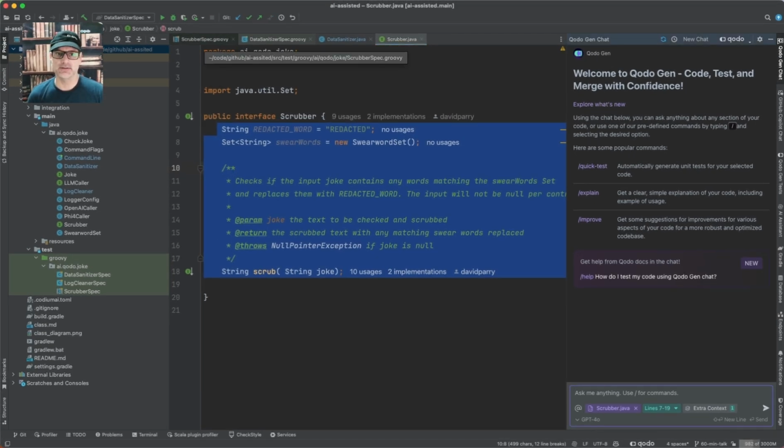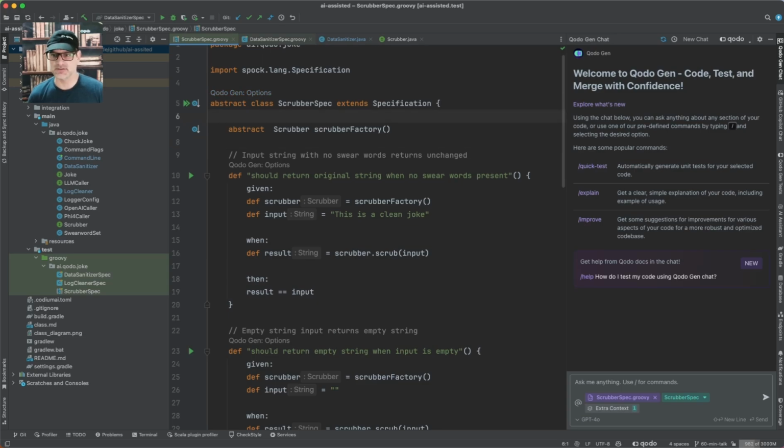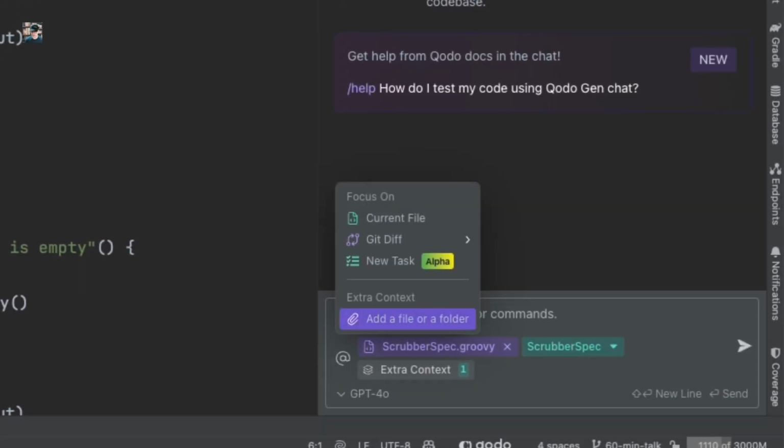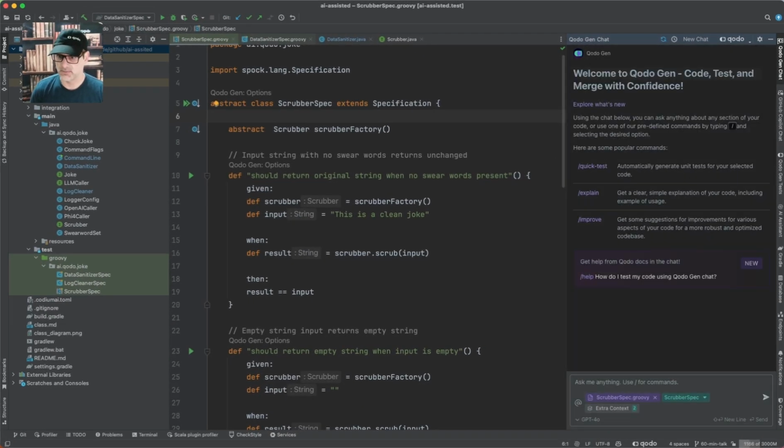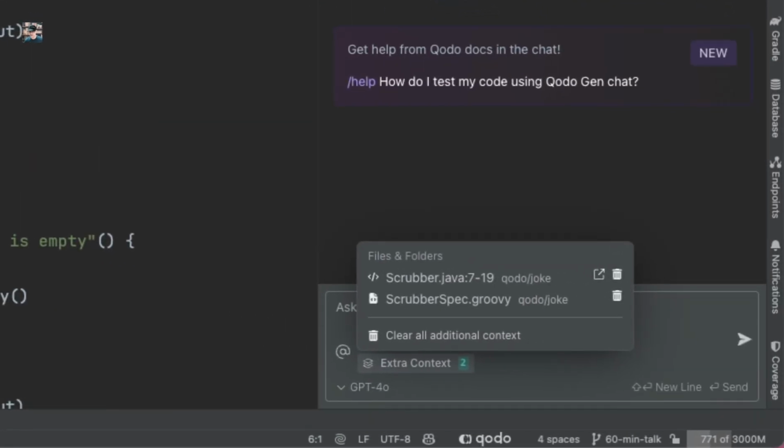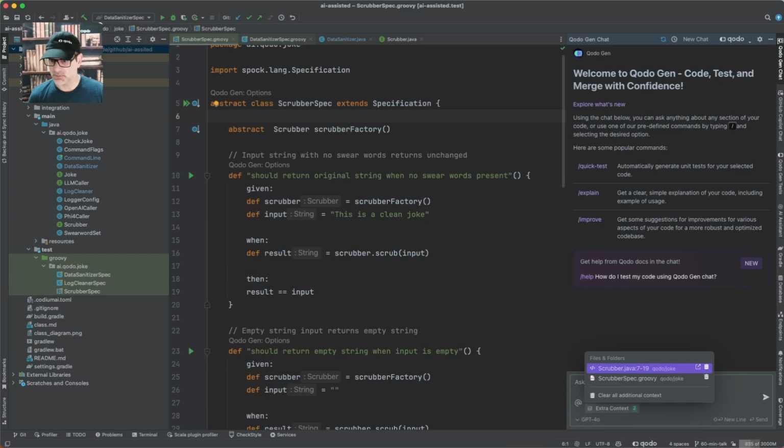The other one is that I have my unit test, so I'm doing test-driven development. I have my unit test here, and I can just simply pick the whole unit test. So I can add the file or folder, and I can pick the scrubber spec and add it that way. So now I have two contexts added right now. My scrubber, which is a certain amount of text in the file, and then the whole complete file. You can also pick methods too.